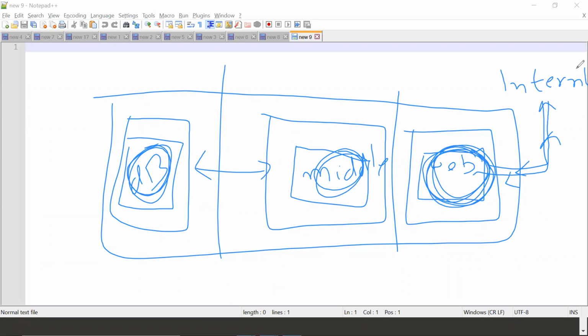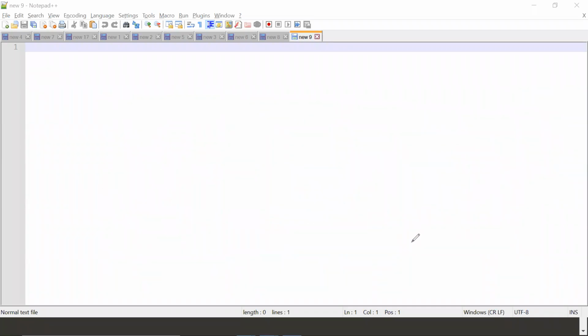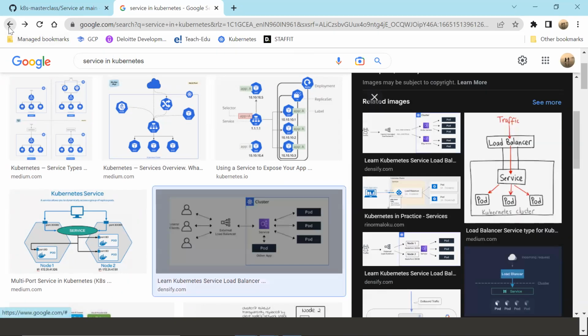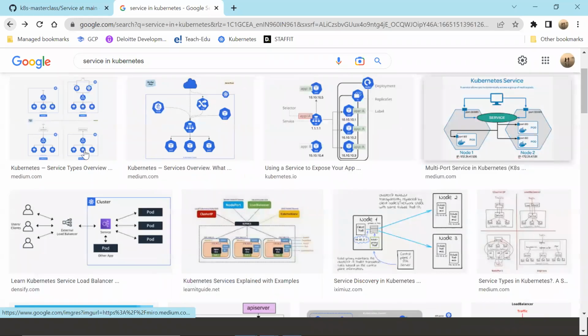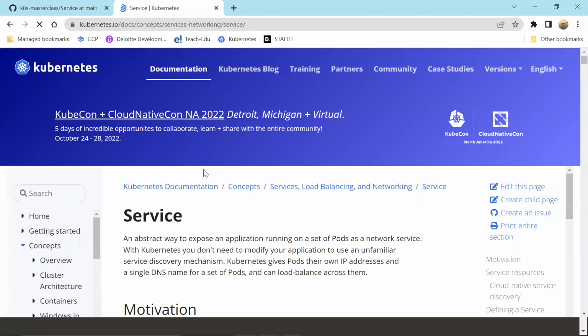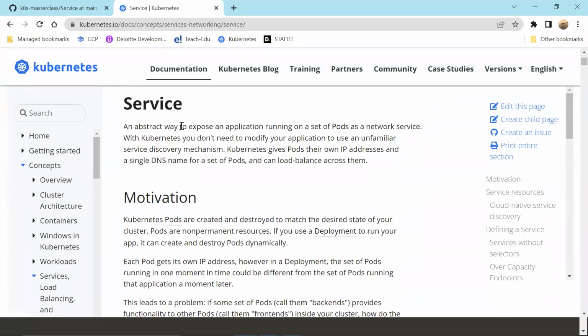Okay. So in short, if I have to say service, let me go back to the definition of service. It says it's an abstract way to expose an application which is running in the set of pods. Basically, it is running in the container. So which are running in the set of pods as a network service.